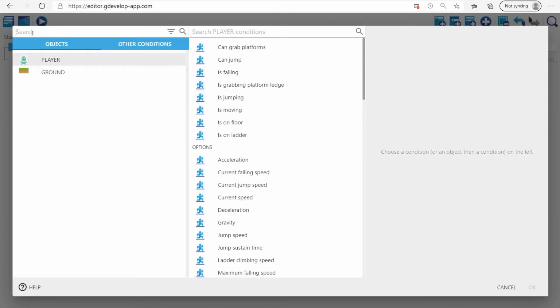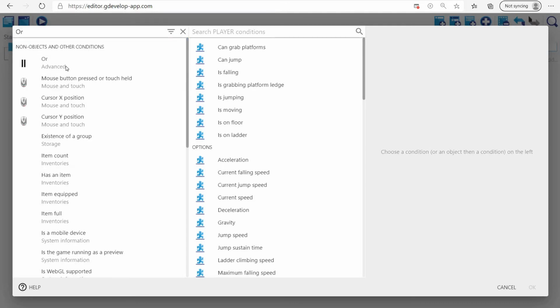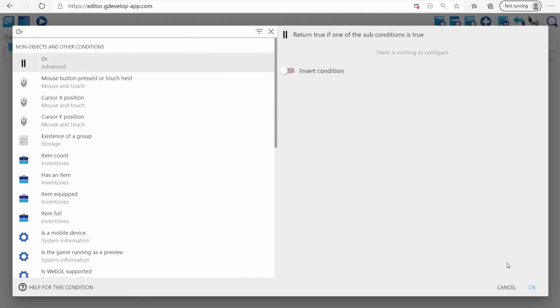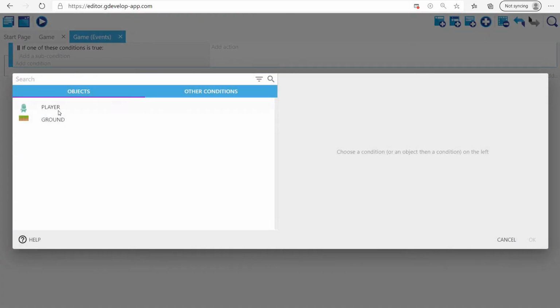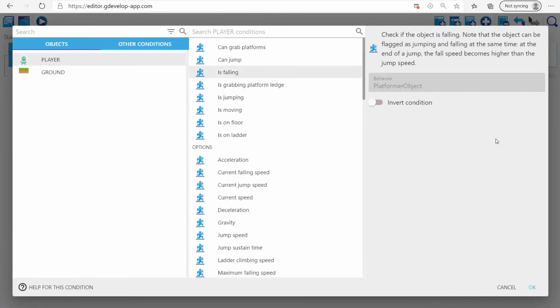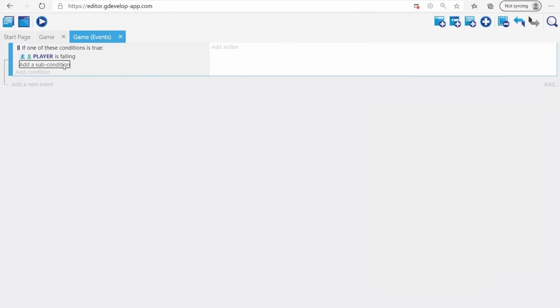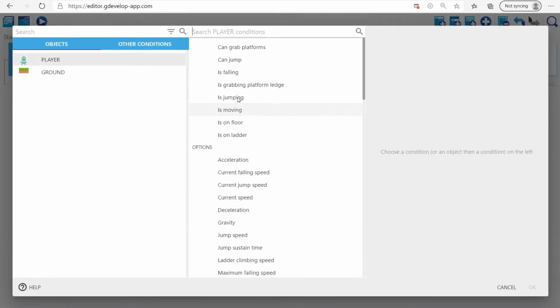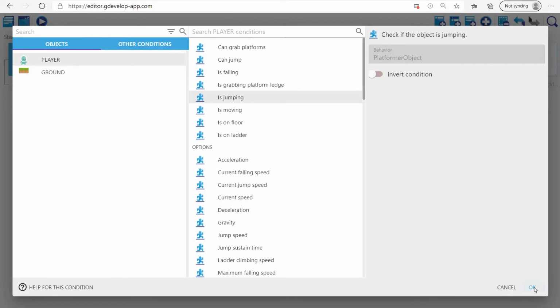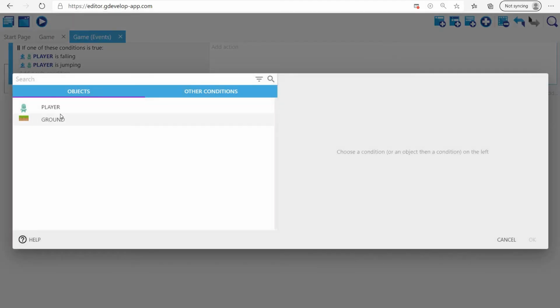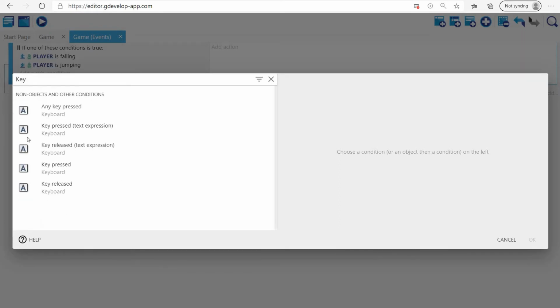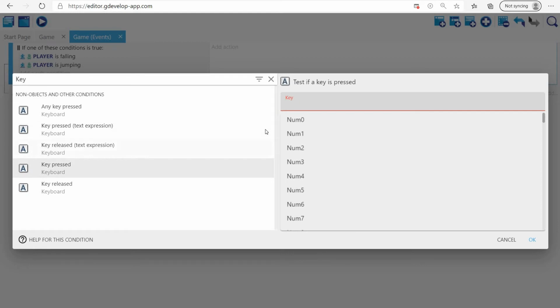Since it can be either of these 2 conditions, we need to add an or condition that will allow us to check whichever one of the conditions is true. Once we know that, we also need to know if the player has actually tried to jump again by pressing the jump key. So let's check the key for the jump button, which in this case is the space key.